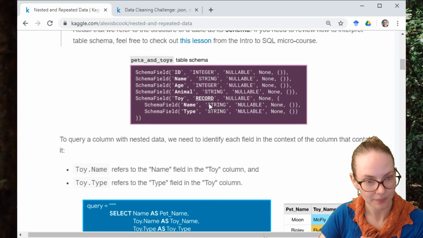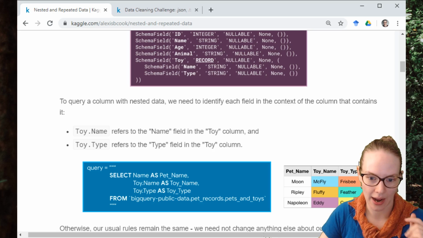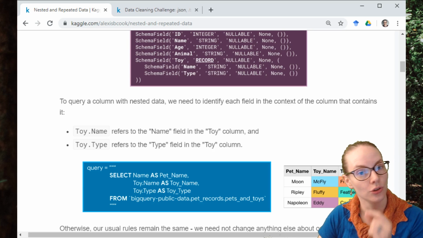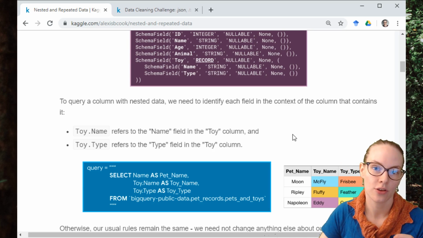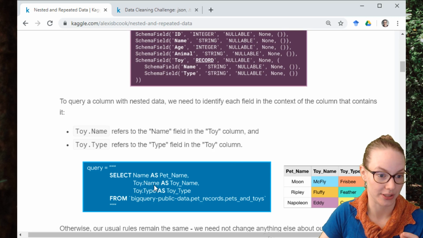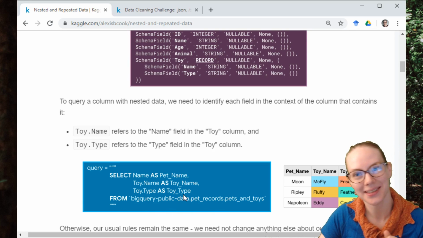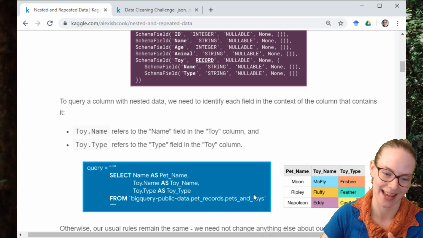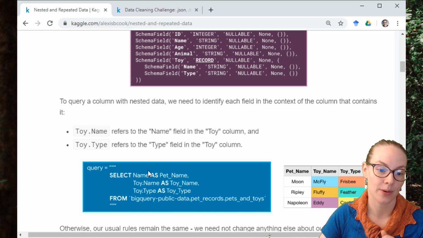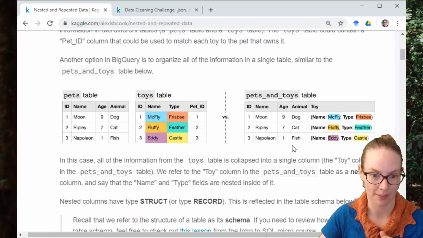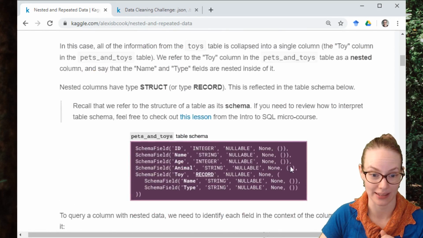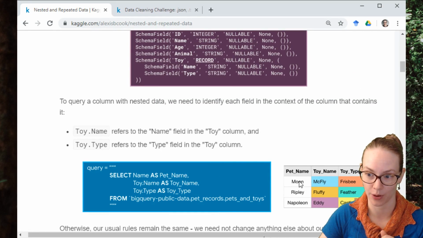And if you want to query into that cell, the way that you can do that is you can use the dot. So we would write our query as usual, right? We're selecting from this particular data set. It's in the BigQuery Public Data Project, it's in the Pet Records data set, and it's in the Pets and Toys table. And then we're selecting name as pet name. So we're just taking the name column and aliasing it to call it pet name. And you can see in our output column here, it's called pet name.